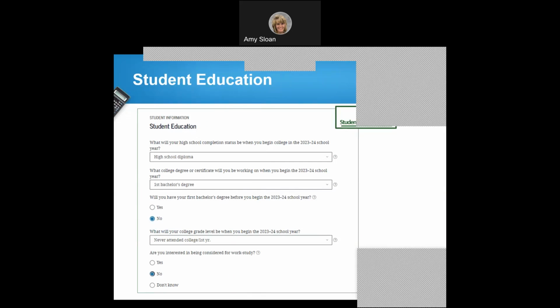What college degree or certificate? Most seniors right out of high school are going to be first year bachelor's degree or maybe going for a 2-year degree. There's, again, options. Will you have your first bachelor's degree before you begin? Absolutely not. For some reason, a lot of kids get confused on that. So no, they will not have their bachelor's degree yet. They're just going to have their high school diploma. What will your college grade level be? Most of them, well, all of them are going to be never attended, first year college.